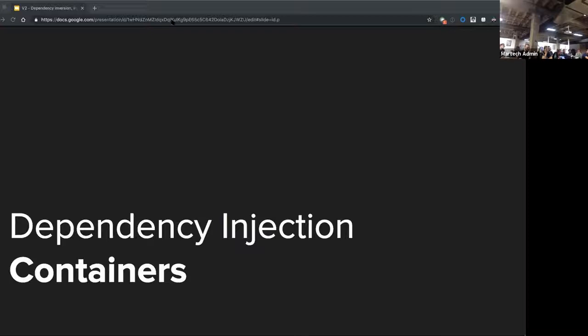So yeah, that's really all for it. The last one is dependency injection containers. These are the containers that we kind of use when we work with a framework every day, like Symfony and others, and they all have either a dependency container or a service manager.